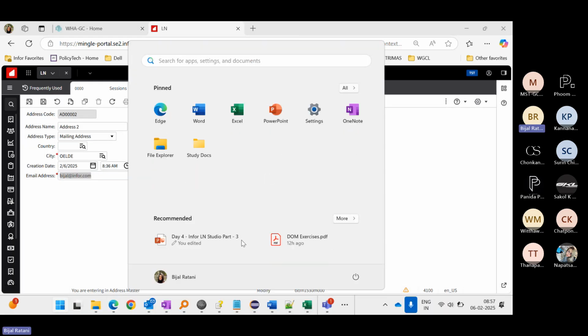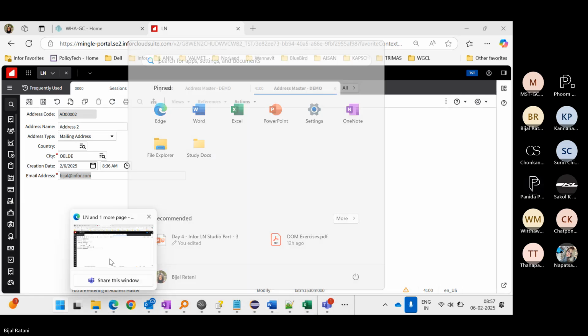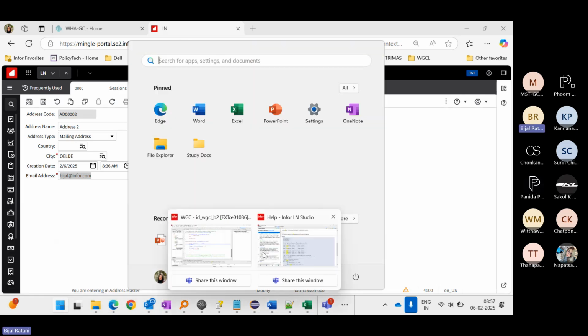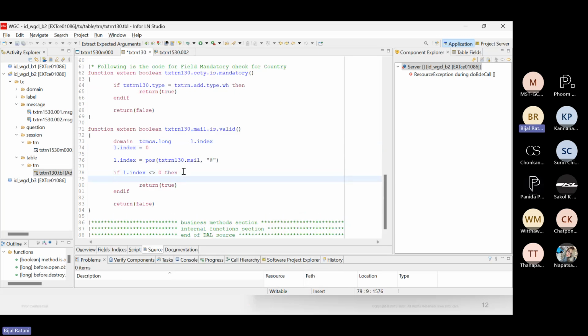So if I go back to my LN studio. If it doesn't contain an at the rate, I can give a custom message here. Now how to set a custom message in DAL? There is a function, dal.set.error.message. In this, you have to pass a message code, just as we did in the before program, and any other details if available.